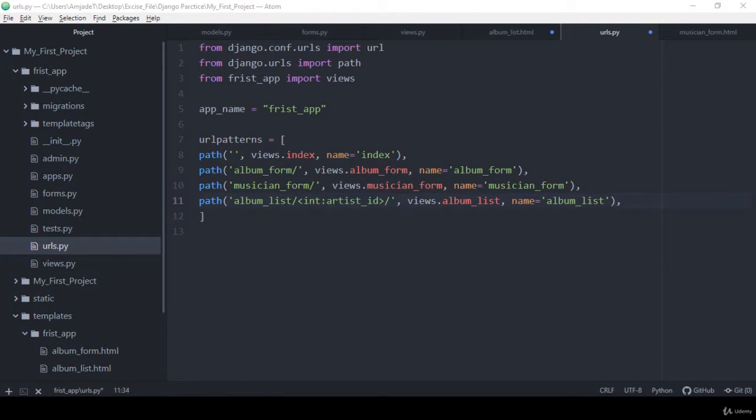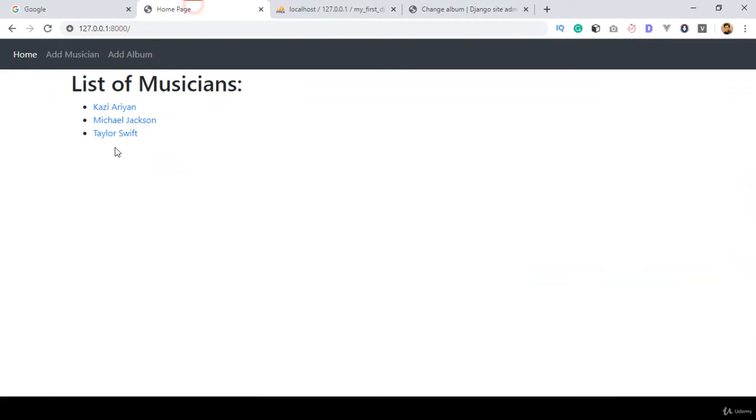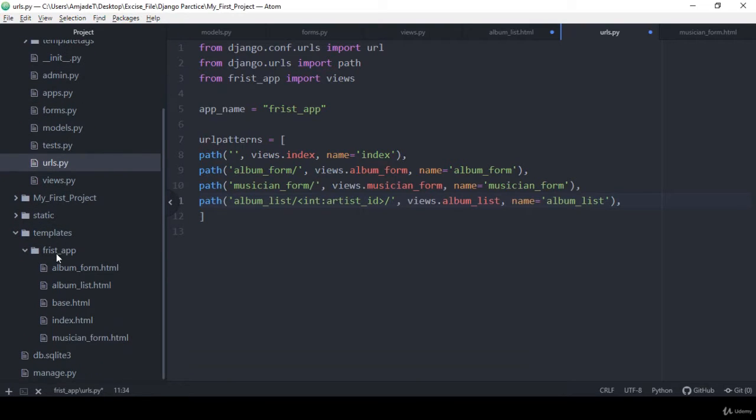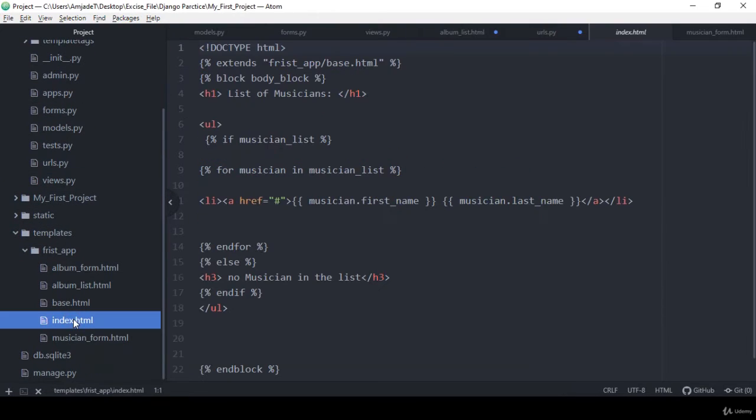So now we have to define this. We have to define this in our index. That means here there is our index page. So that is our index. So if you go to the template, the fast application, and that is our index. And into the index here I have defined one of the href. So here we have to define this URL.